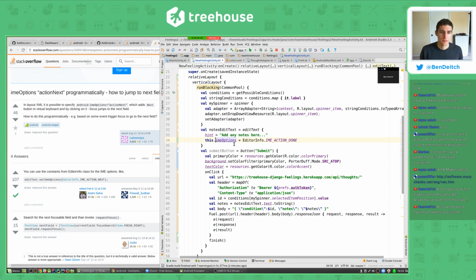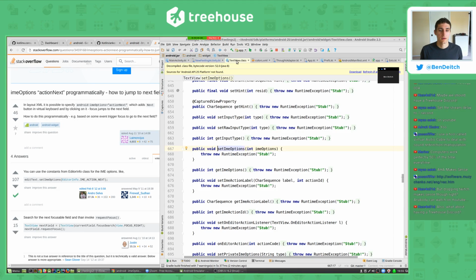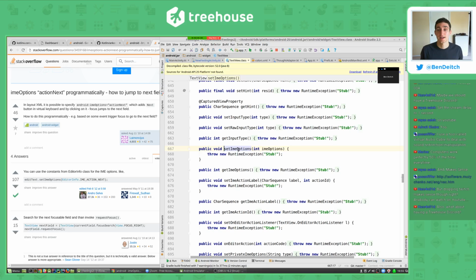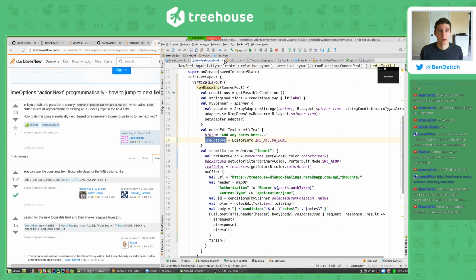Yeah, that's what it should be. Any options? We can go into IME Options and see, oh wow, this can take us straight into text view. Never mind. So Kotlin is just taking that directly from set IME Options and getting rid of the set keyword for us. That lets us call this method by doing this. So just setting it equal to something is going to call that set method.